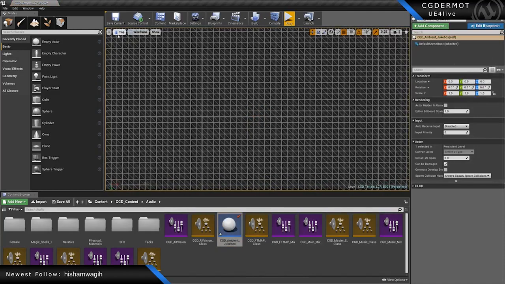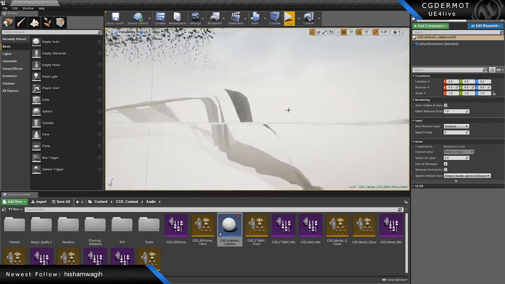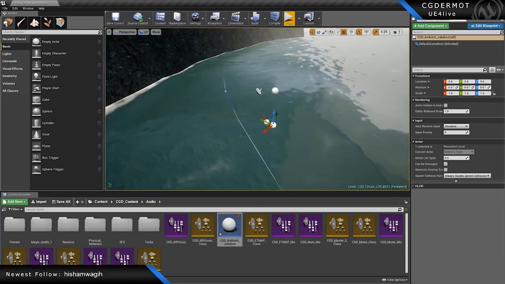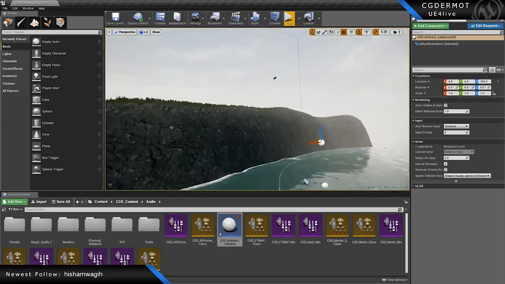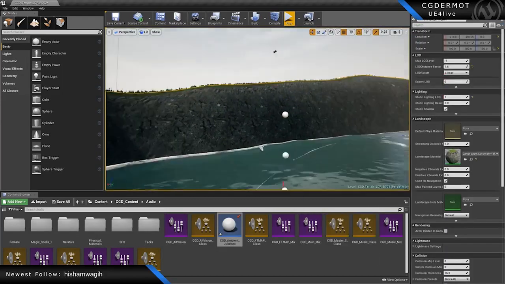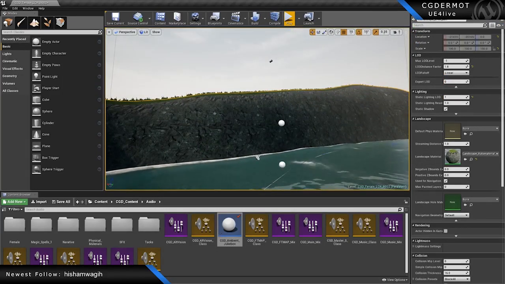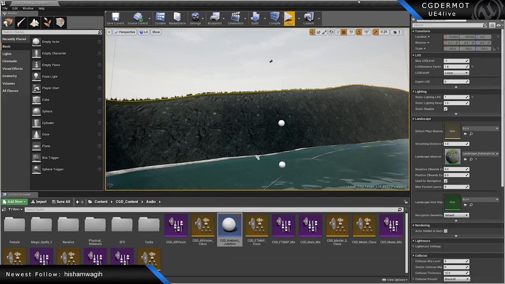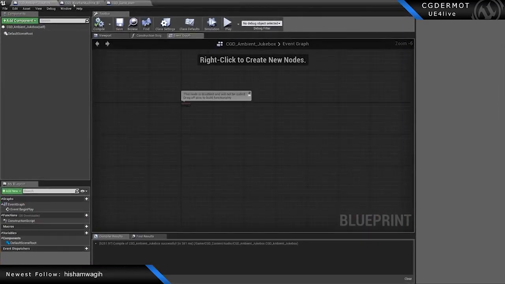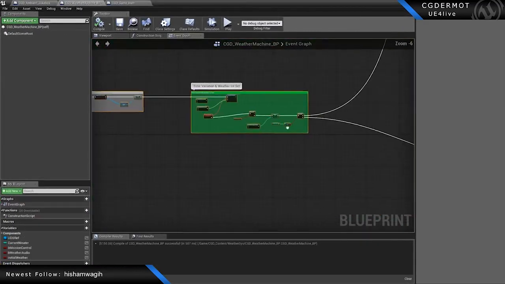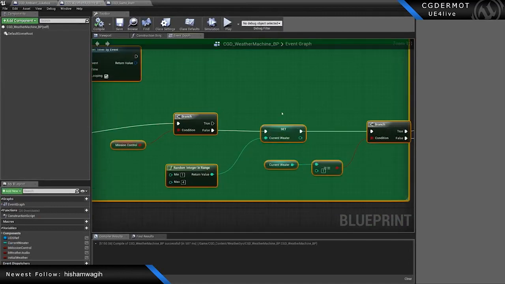Okay, so after we get a random integer here, we need to do a cast before we do our branch that goes off to our weather system. So what I'm going to do here is just space this out a bit better for myself.